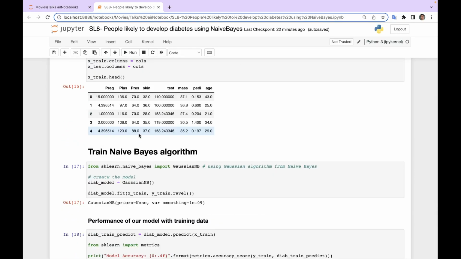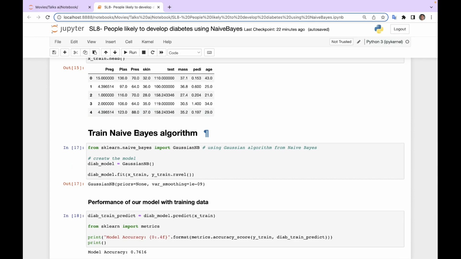And now comes to training the Naive Bayes algorithm, which was the main aim of this tutorial. So here you can see that again, to get Naive Bayes, we are importing Gaussian Naive Bayes from sklearn.naive_bayes. So we are using the Gaussian algorithm from Naive Bayes. Okay, now creating the model. So you are defining a variable and getting that Gaussian Naive Bayes in that variable.